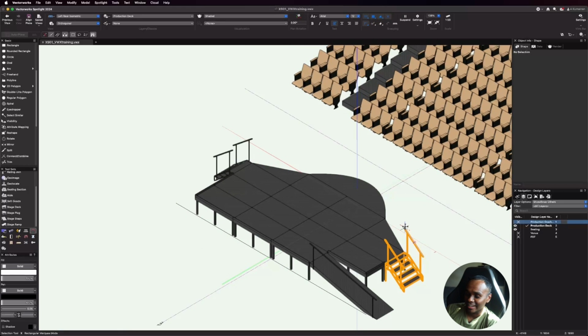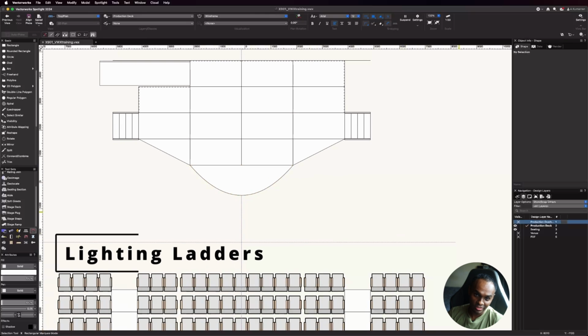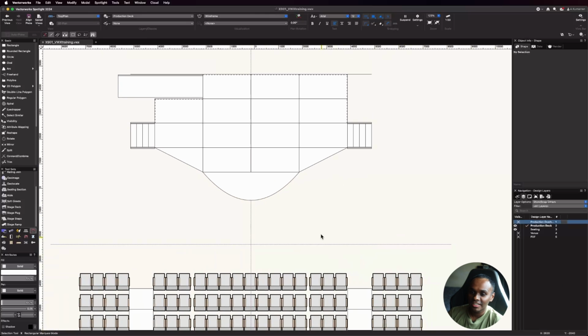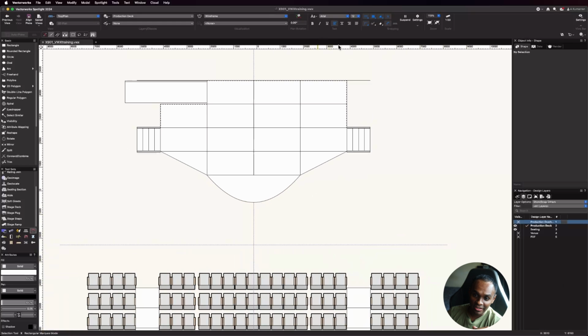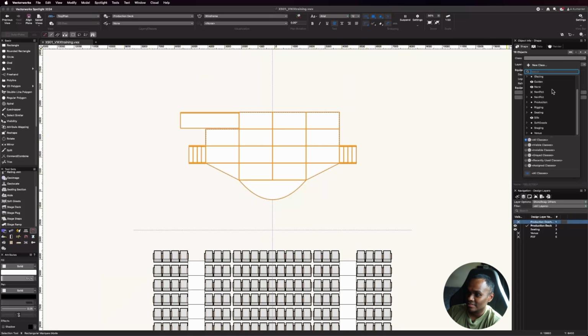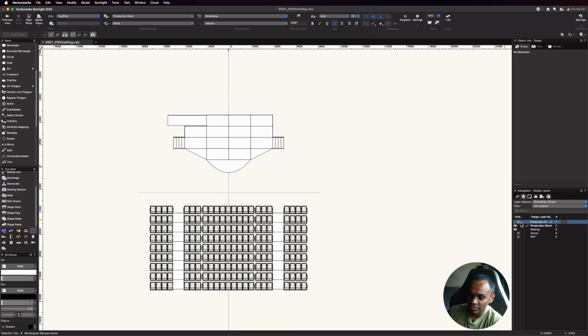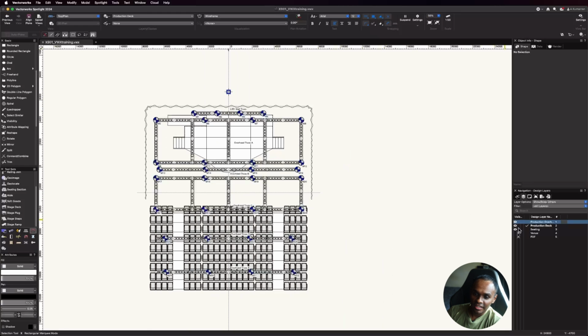Looking at the plan view, and with the intention of inserting in our lighting ladders, the first thing that we're going to do is get rid of this extra reference line, which we don't need anymore. And once that's out of the way, I'm going to once again make sure that all of this is in the correct class. So we want them to be in production staging deck. And once that is done, we can turn on the production overhead layer, and we can gray out the production deck layer because we're not going to need that anymore.